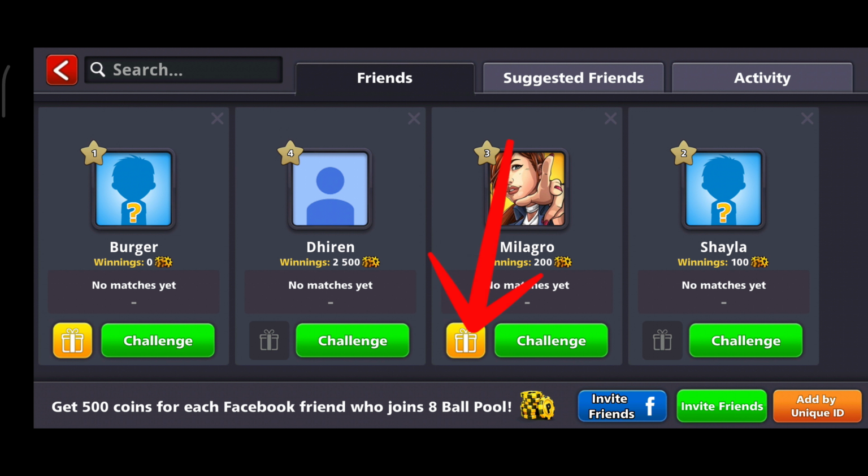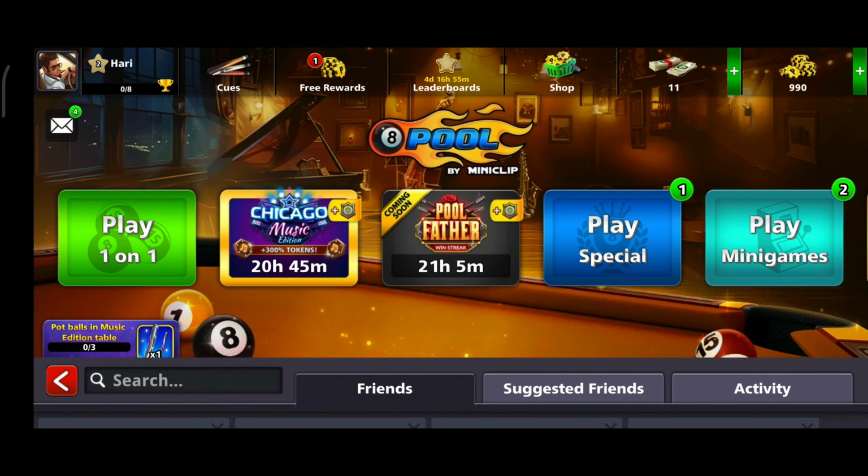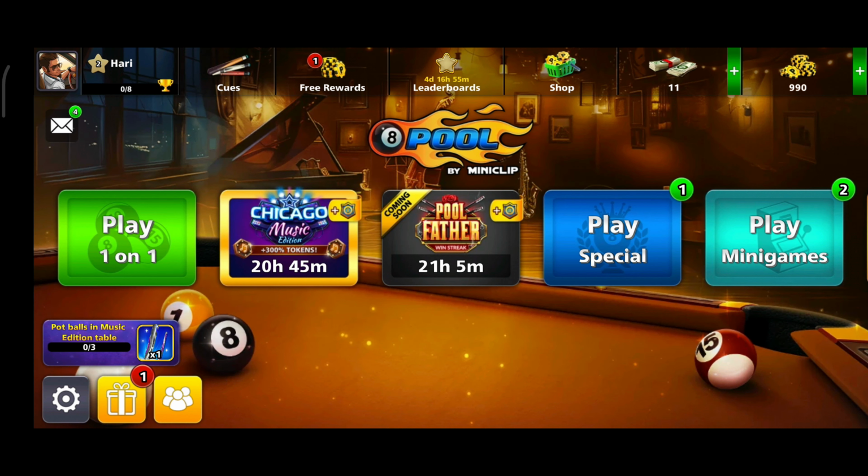So select the person whom you want to send the gifts and tap on this gift button. As you can see, I am sending gifts to them, so now they'll be able to receive the coins that you have just gave. The way they'll receive is here on the box section on the bottom, click on it.